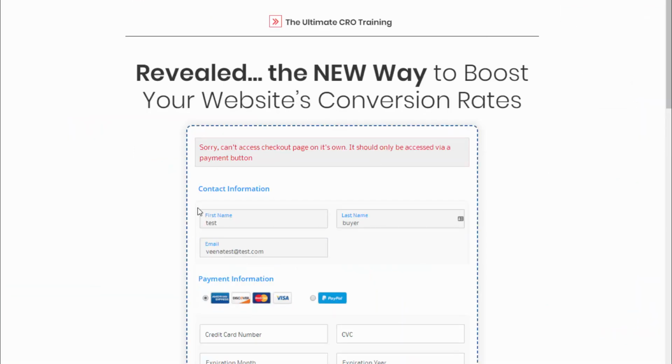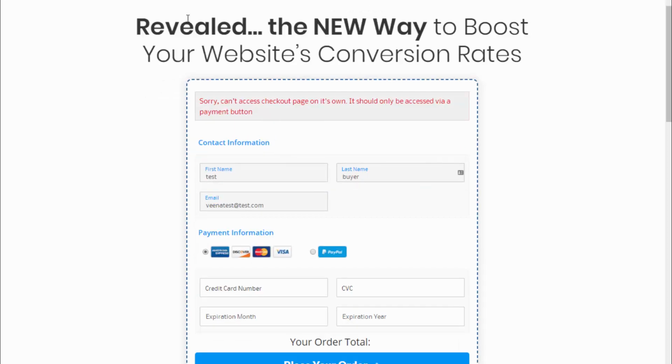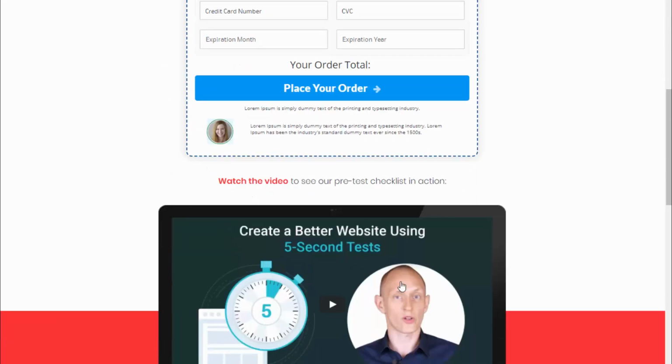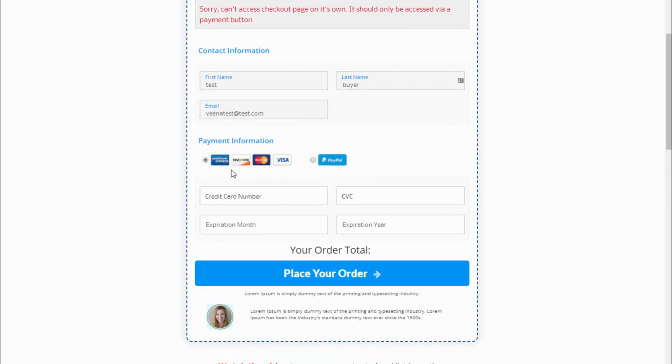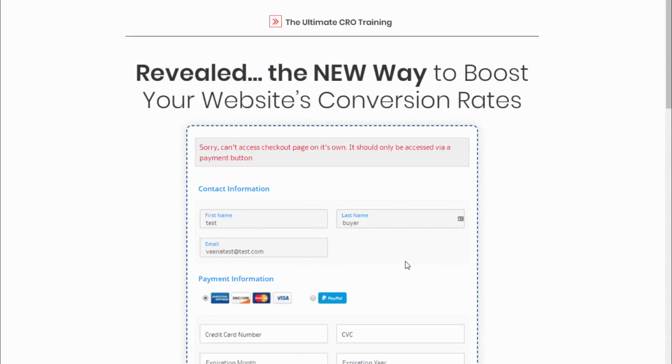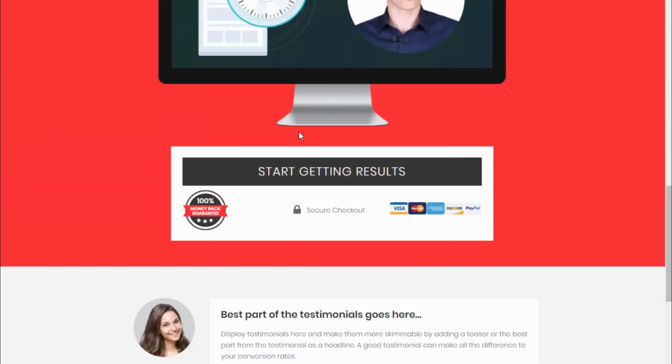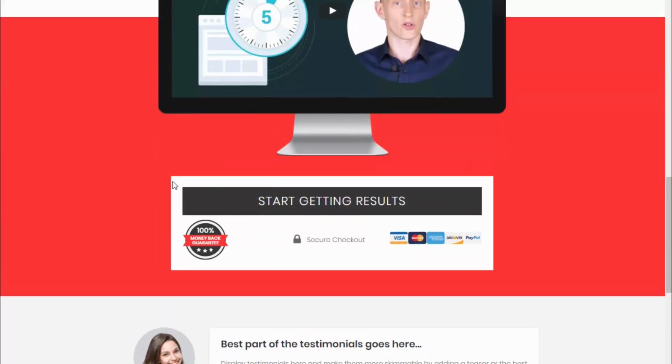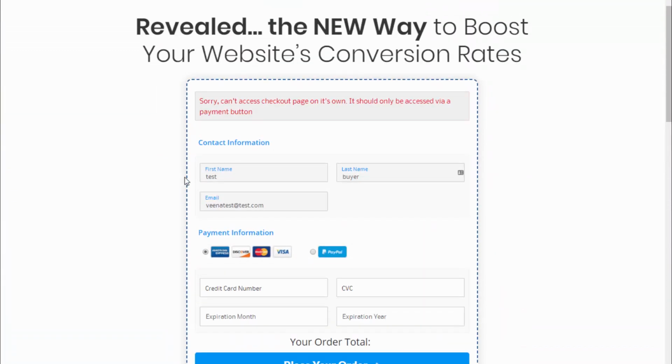That's because I had inserted the shortcode right here between this headline and this video. And so it's completely up to you where you insert the shortcode. So if you had inserted it right here below the video, it would have showed up there. So as I mentioned before, your checkout page itself can be a mini sales page, and you can directly send users to your checkout page.